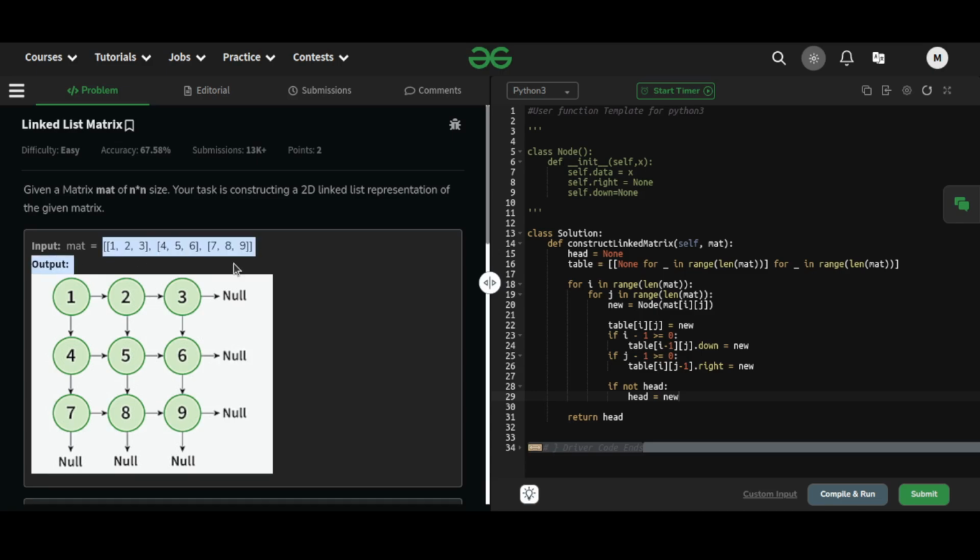So for instance, if this is the matrix which is given to us, we need to construct a 2D matrix of linked list, and post construction the linked list matrix looks something like this, and we need to return the head of the linked list. So that's about the problem statement, folks. Now let us discuss the solution of this problem.